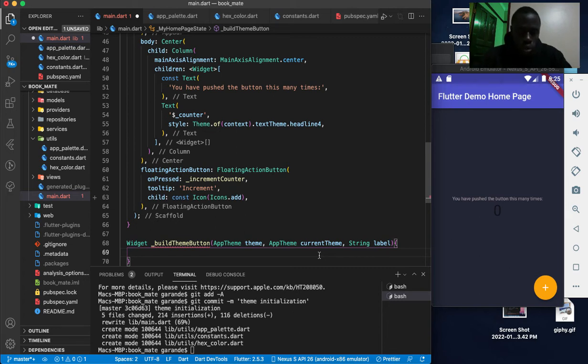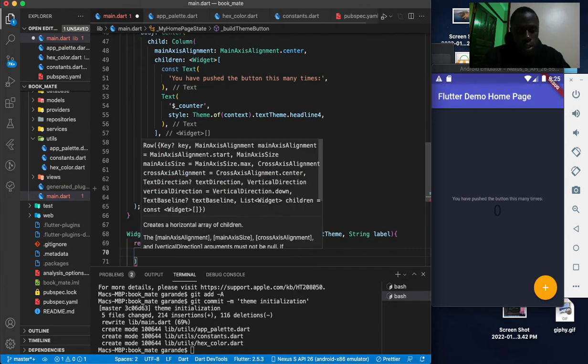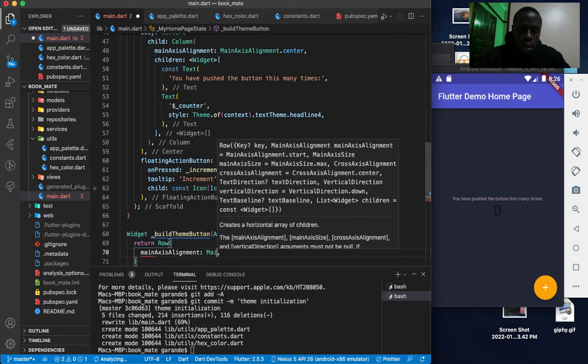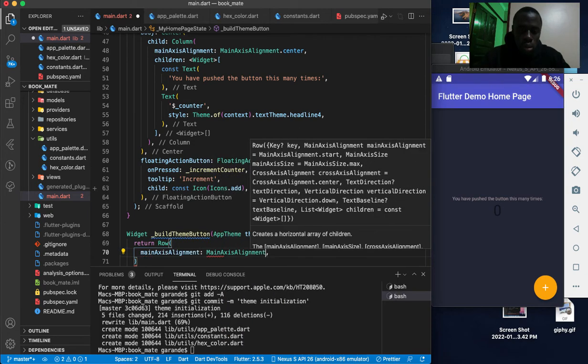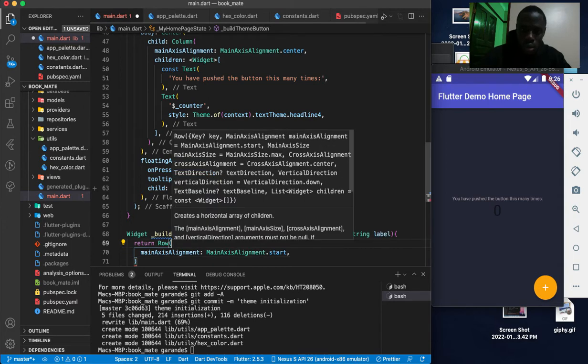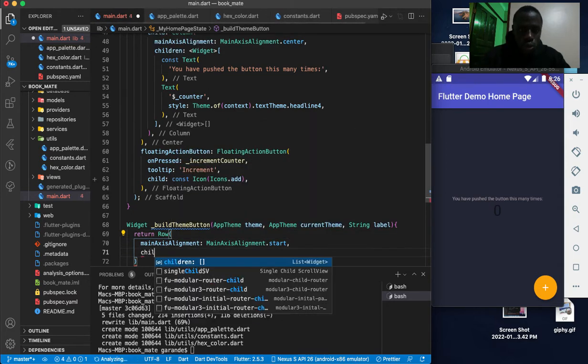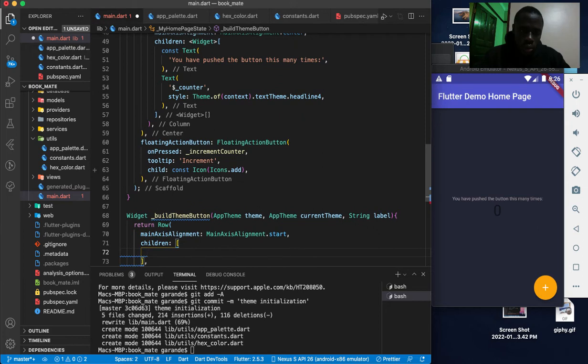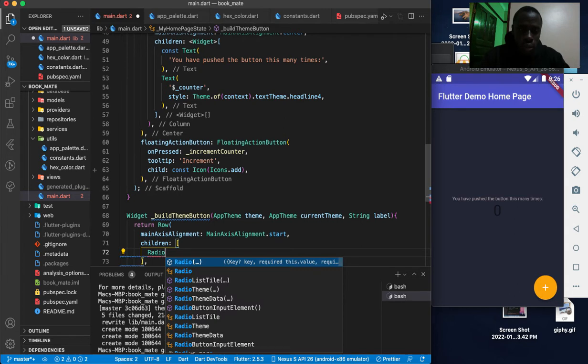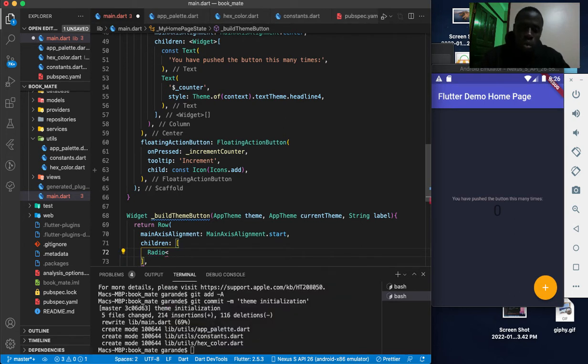So we are going to return, let's create a row widget, main axis alignment dot start, give it some children, and now we are going to have a radio button as a child. For this radio we are going to be passing the app theme, so it's going to be of type app theme.